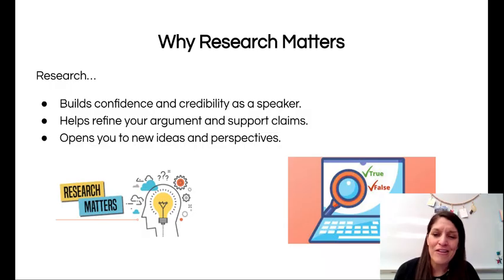So why does research matter? Research builds confidence and credibility as a speaker. It helps you to support your claims. It helps to open up new ideas and perspectives. It also helps us to understand what is true and what is false. And as I've said, things online can be posted by anybody, and making sure that you're finding accurate and credible information is essential to our democracy. It's essential to our environment, and it's so important that we are critically thinking about the pieces of information we hear from anywhere we are encountering information.